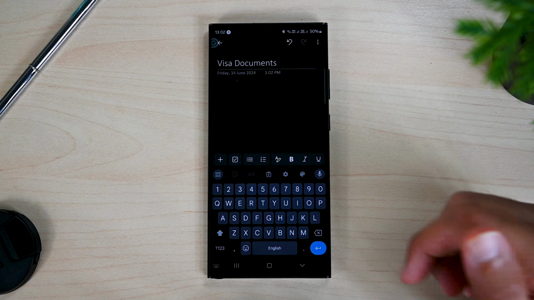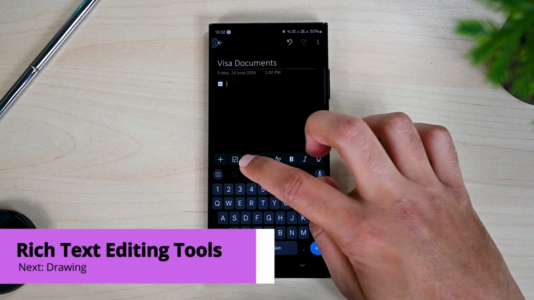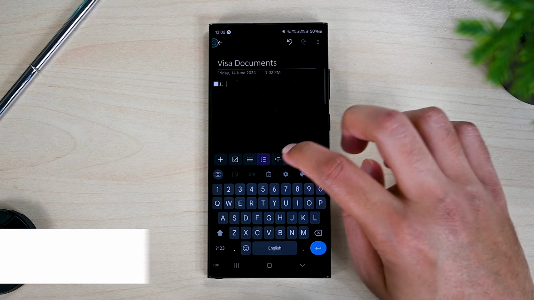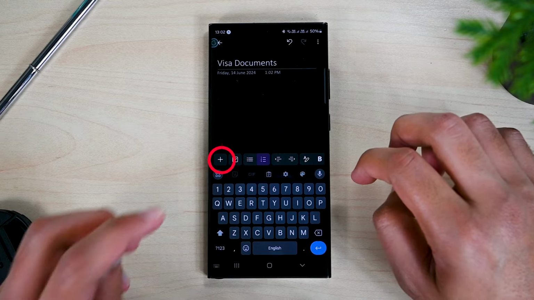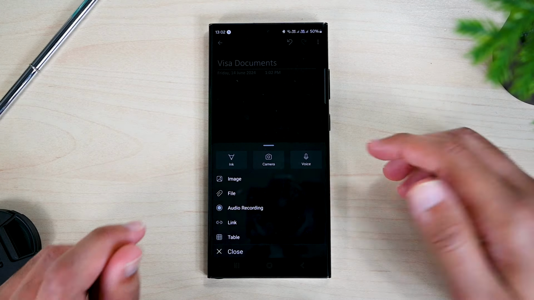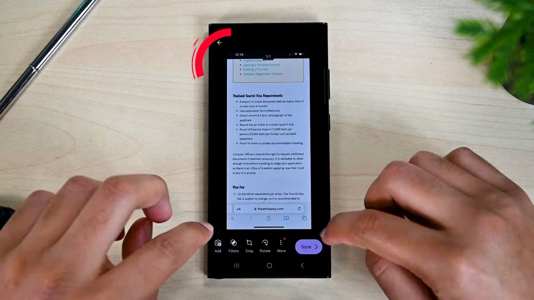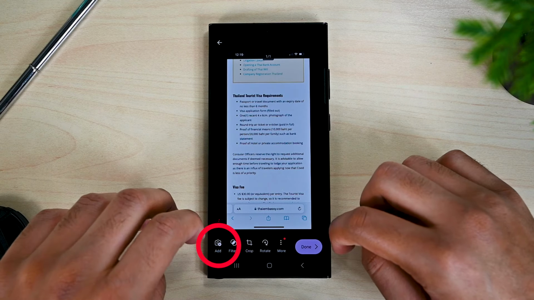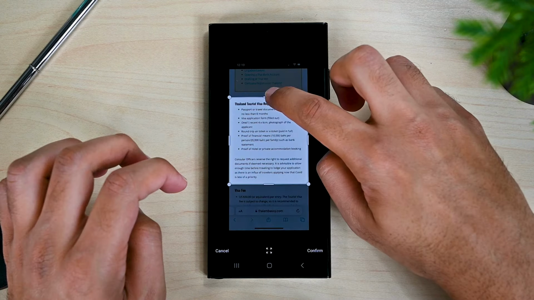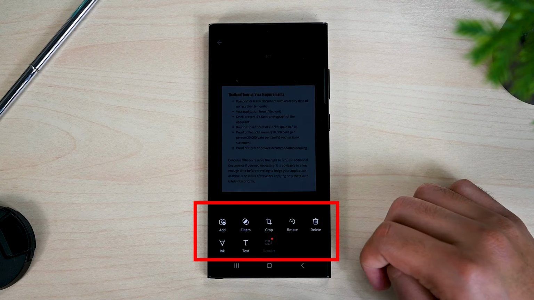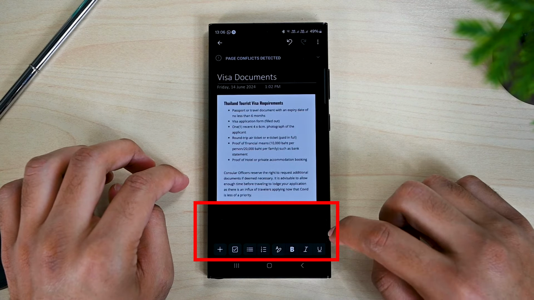Now we'll talk about its rich text editing features. OneNote supports check marks, lists, and indents. We can add media by tapping this plus icon. I'll add a photo. We can add more photos by clicking here. I'll crop this photo before adding it. We have some more options to explore, but let's move on.